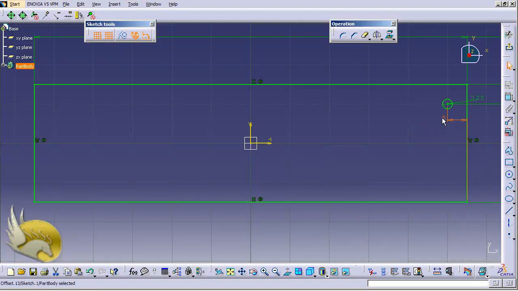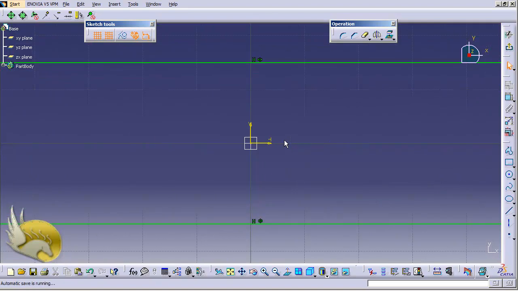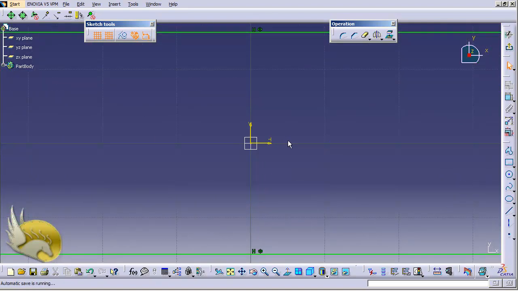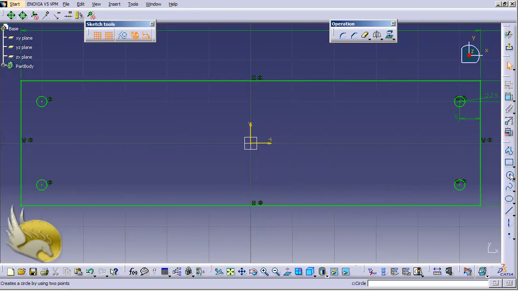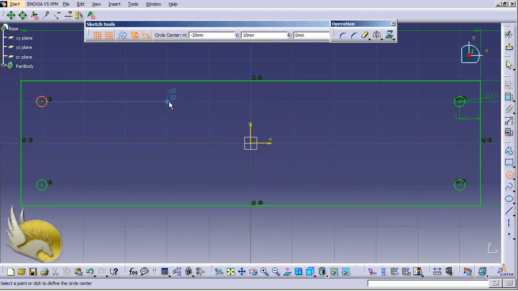Now I need another exact copy of this in the other side, so I select this, select mirror tool, and select this. And you can see that exactly I have these two. Now I want to select these two, and I want to select mirror and select this vertical axis. Now I have exact copies of these two in the other side. Now I need to have more holes here. So I want to draw 4 more circles, and for this I want to have these circles here, and one of the circles should be here.